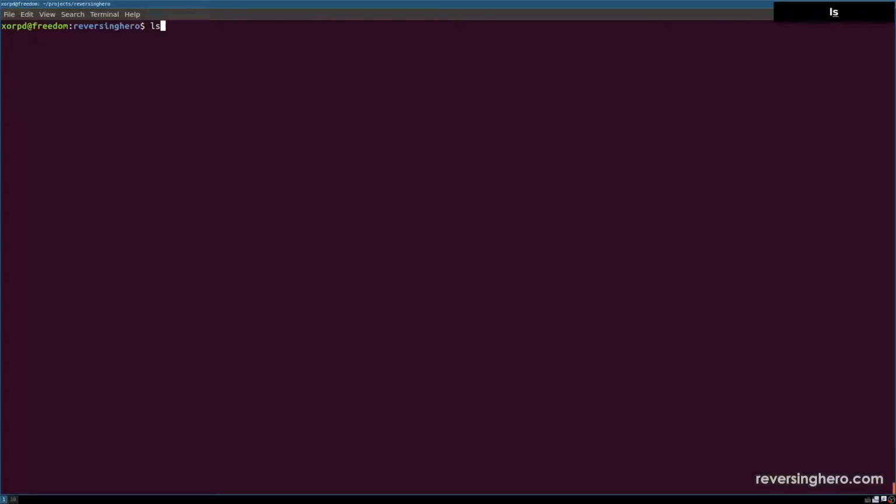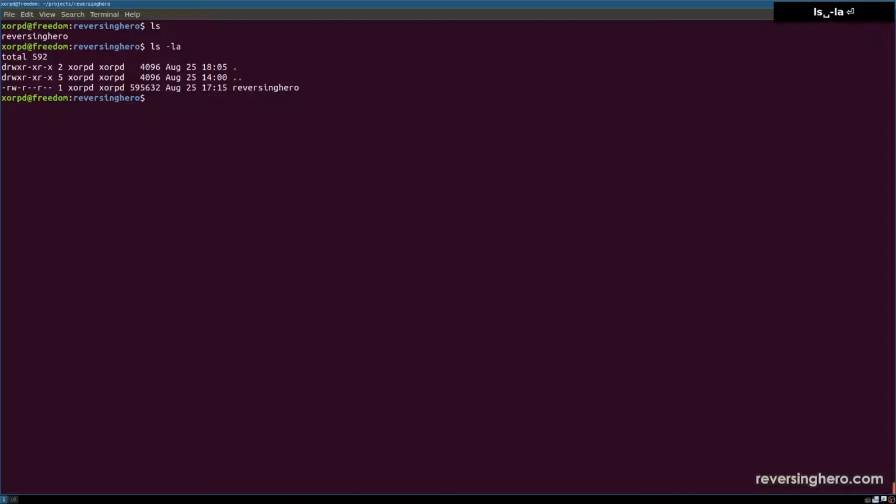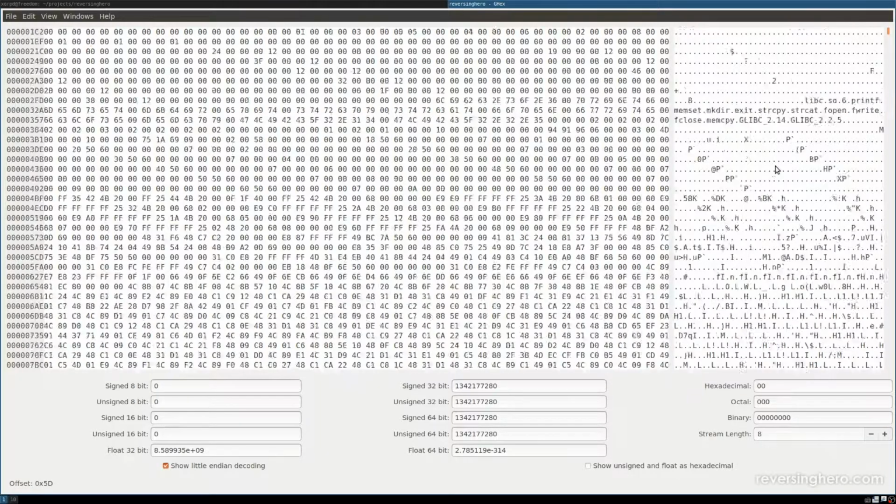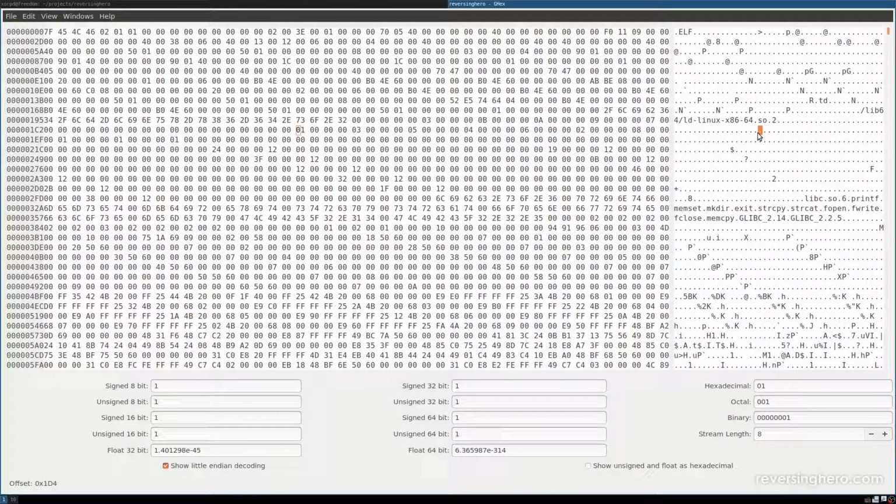Let's begin. This is the file we've got, ReversingHero. Checking the size, it looks like it's a little bit more than half a megabyte. Let's see what's inside. I'm opening a hex editor and I will take a look. So it seems like it's an ELF file. I know it because of the ELF letters in the beginning. I can see various names of functions. It's probably an executable file.